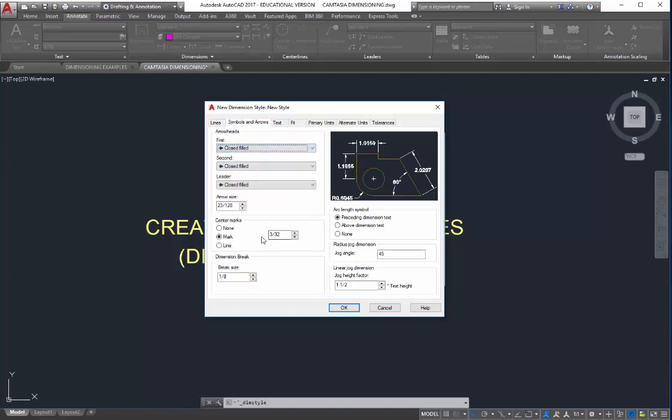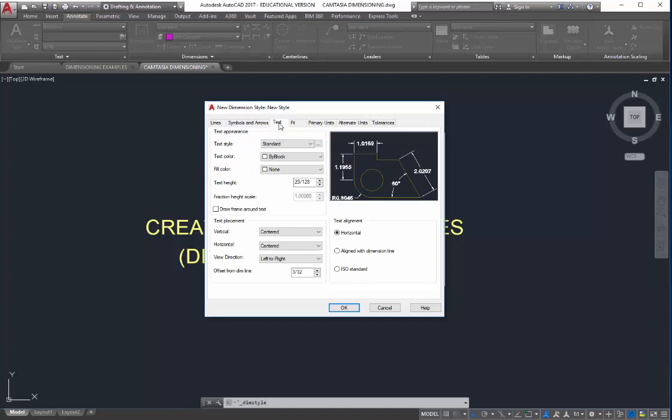At the bottom of the arrowhead selection area is the arrowhead size input dialog box. Set this at 1/8 of an inch. Beneath the arrow size box is the center mark selection area. Set this to none, as you will be using a center line to indicate the center of circles and arcs. Next, we will make the Text tab active and we will set up a text style for our new dimension style.